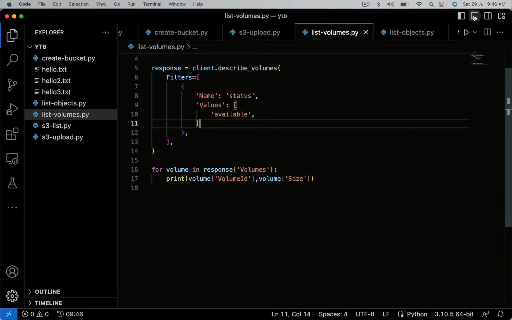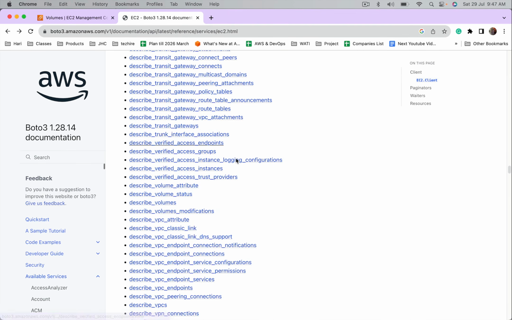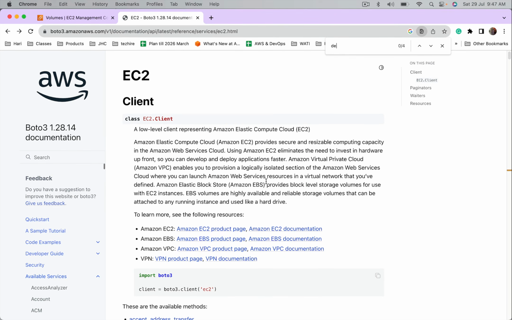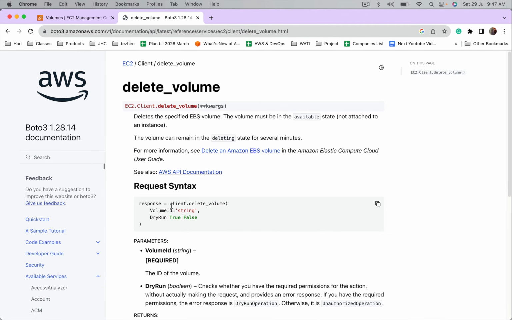Now I want to delete a volume if it is not in use, right? For deleting, again, let's check the Boto3 documentation. So go there, go backward, go to EC2 client and check for delete volume. So client.delete_volume, volume ID. So copy this.